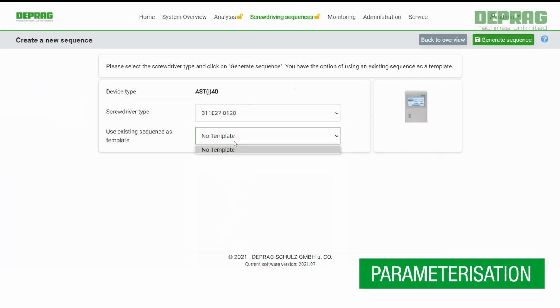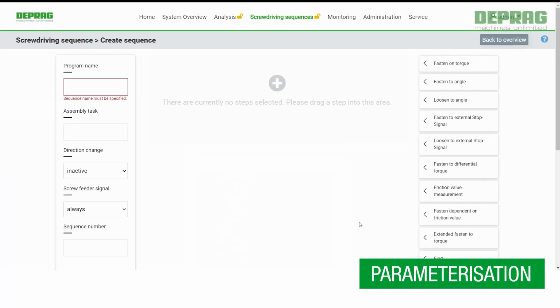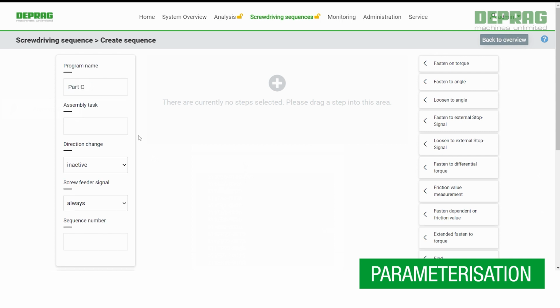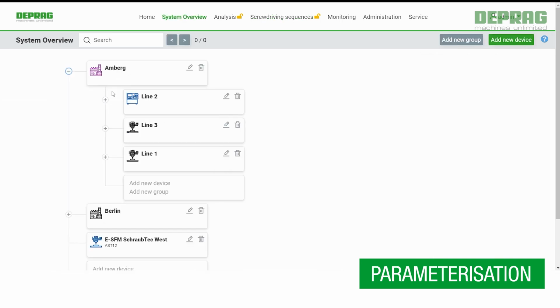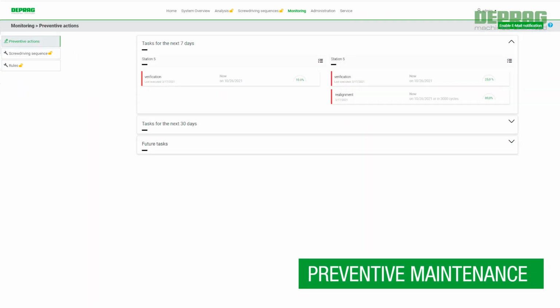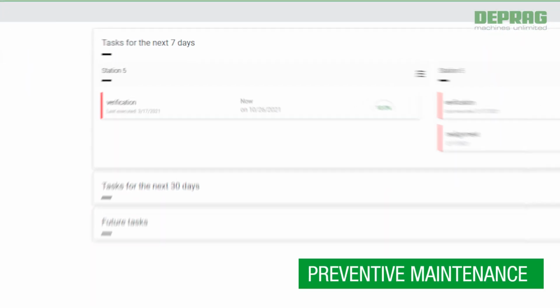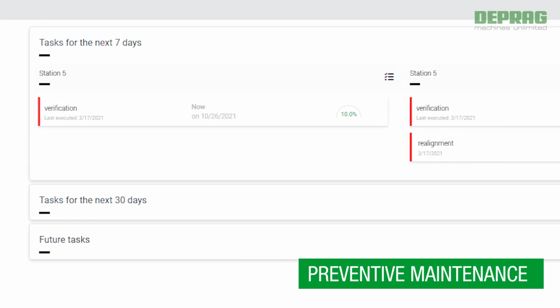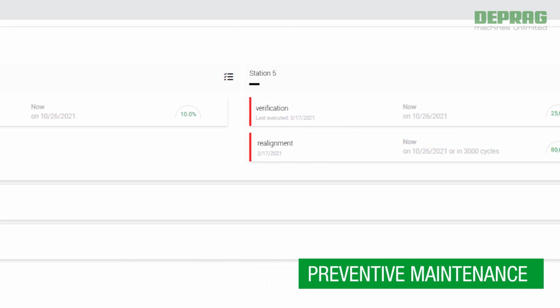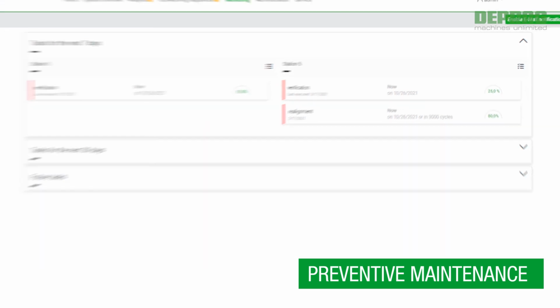The simple way to create and organize your screwdriving programs. Use the DEPRAG Cockpit as your central administration tool for all registered devices. Preventive maintenance. The package includes automatic reminder functions for maintenance, realignment, or upkeep of your screwdriving tools.